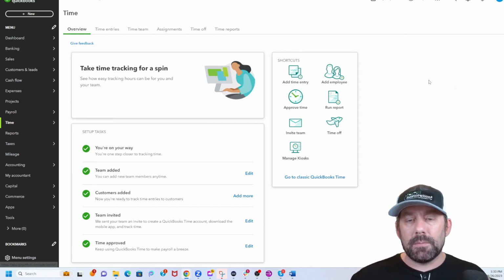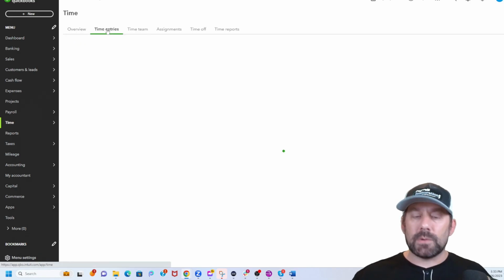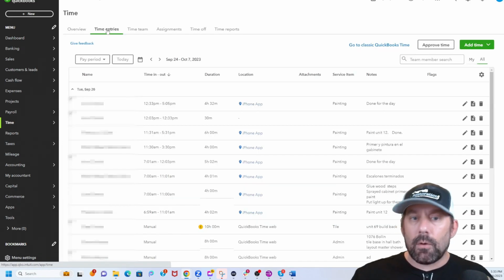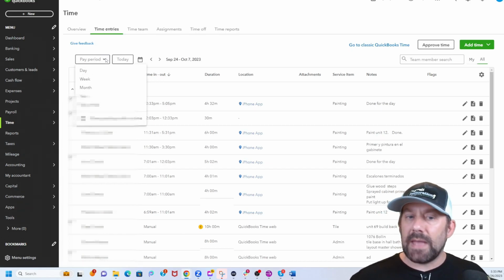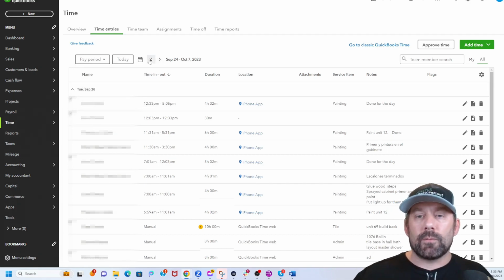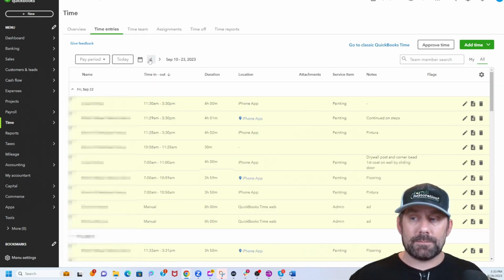So from the time tab, you're going to notice a couple different columns at the top here, of course. Your time entries is going to take you over to a place where you can see all the different time activities for all your different employees. And you have a couple different options of how you can view it. Day, week, month, year, pay period. I traditionally go by pay period. And of course, since we're looking to approve it for a pay cycle, I'm going to go back to the pay period or pay cycle we're looking at.